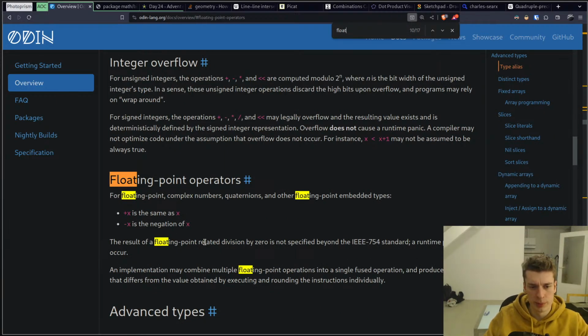The result of a floating point related division by 0 is not specified beyond this. A runtime panic will occur, and I don't have a runtime panic, so I'm never dividing by 0. An implementation may combine multiple floating point operations into a single fused operation and produce a result that differs from the value obtained by running the instruction individually.